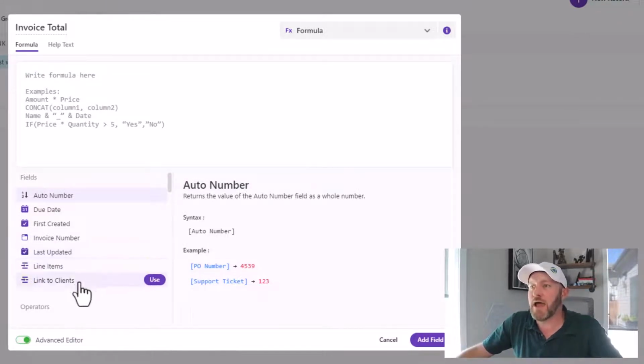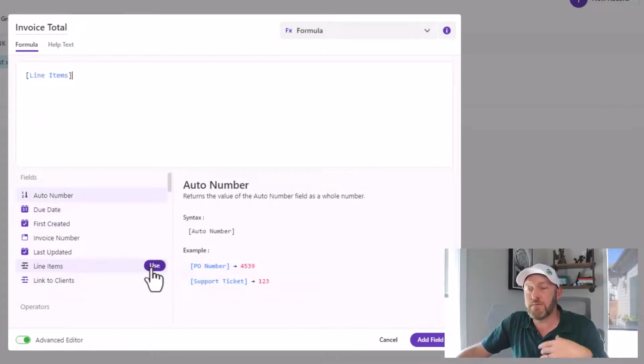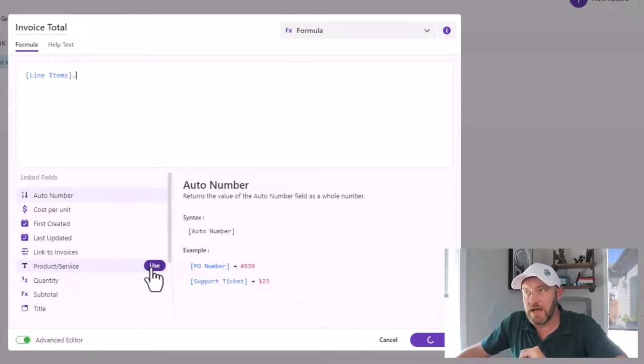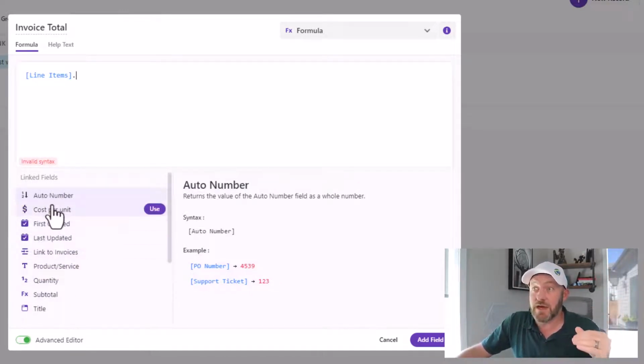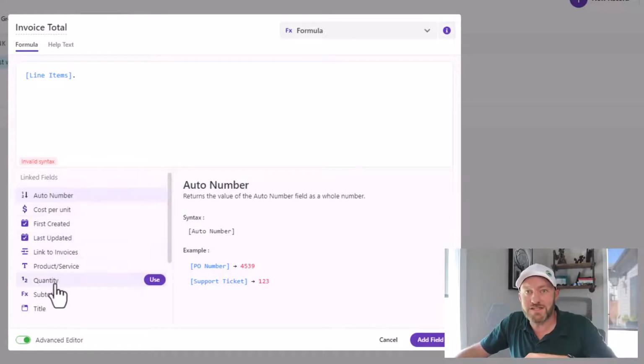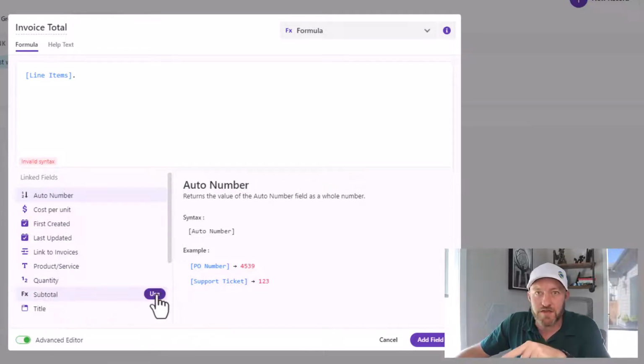Now inside of here, what I want to do is include my linked relationship to line items. So I'll go ahead and use my line items here. And then before I move on, I'll put a period. And as soon as I do that, I see the fields that live inside of my line items app. So in my line items app, I have the cost per unit, I have the quantity, but what I'm looking for is this subtotal right here. So I'm going to plug this in.